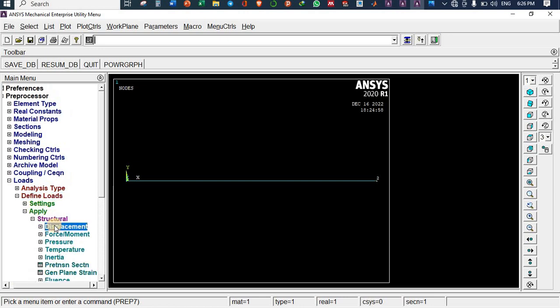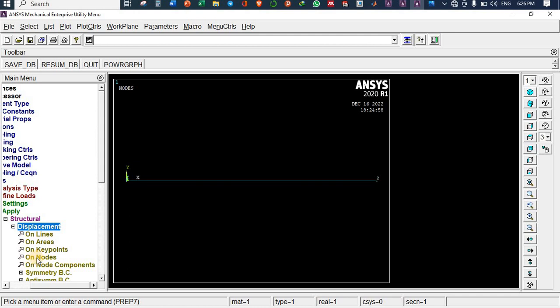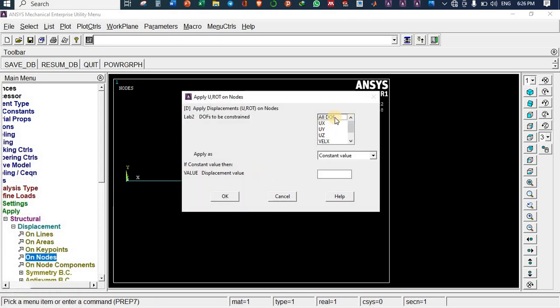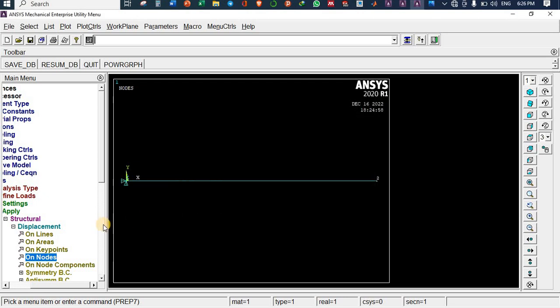structural. Then displacement. From displacement on nodes. Okay, you have to select on nodes. Okay, after apply, here the boundary condition that the displacement is 0. So click this point. And after OK, the pop-up dialog box will come. Then we make all degrees of freedom should be 0. So enter 0. Then OK.